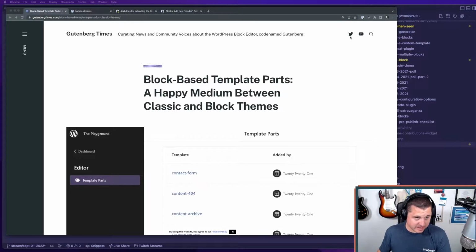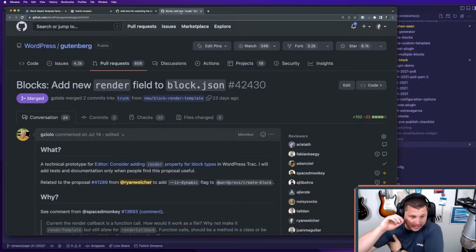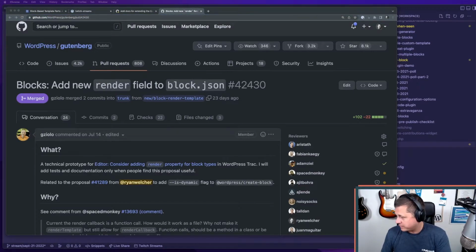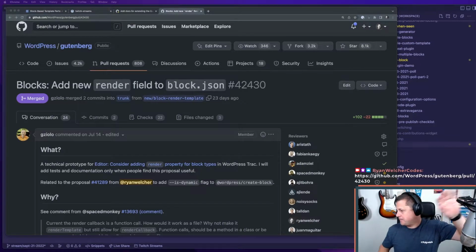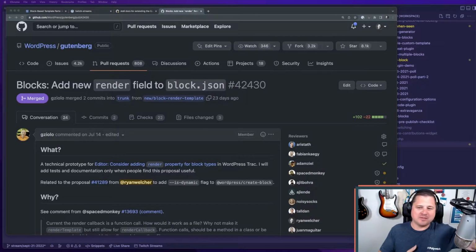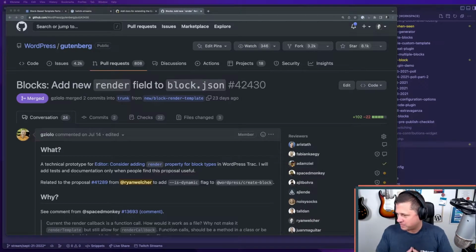And the last thing is block.json now supports this new render field, and what that's going to do is allow you to render dynamic blocks just by defining the template that you want it to use, the PHP template. So three really exciting things. Now, this only works if you have the Gutenberg 14.1 plugin installed. These features are going to be in 6.1, and so they are only in the Gutenberg plugin right now.